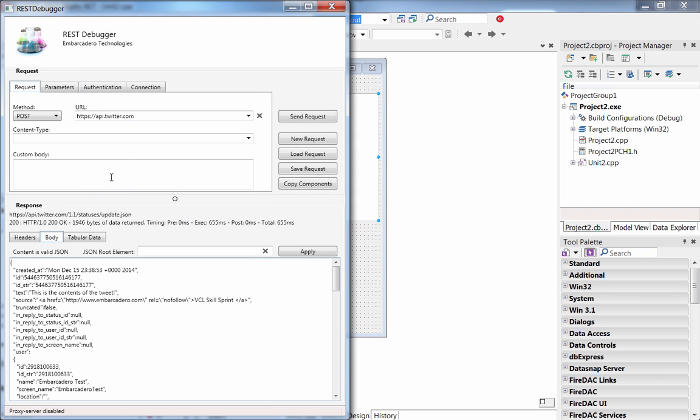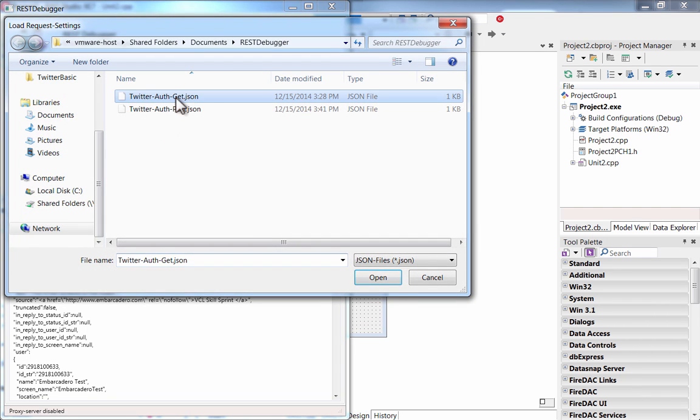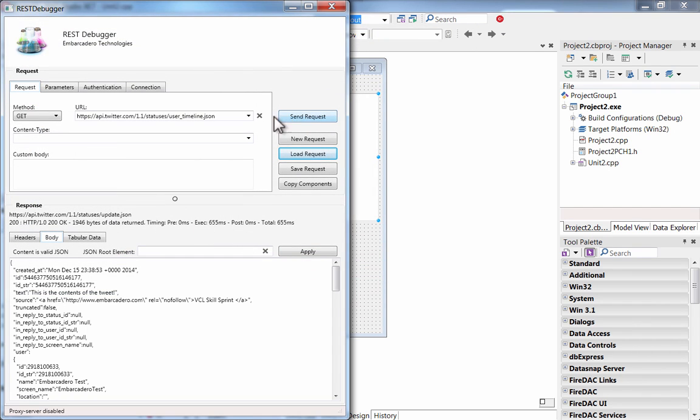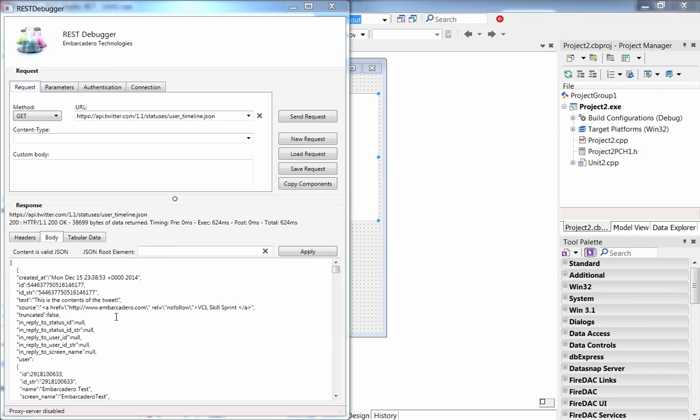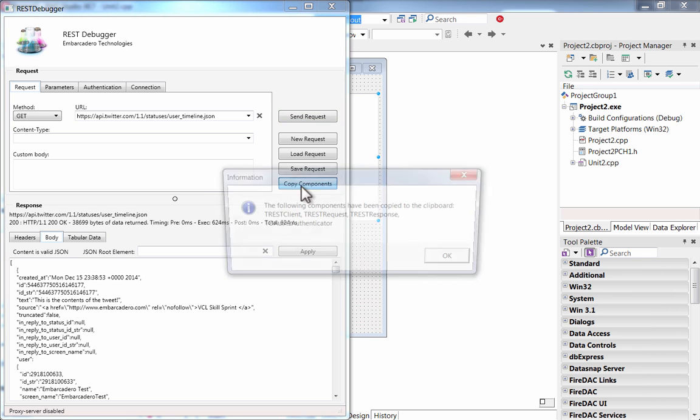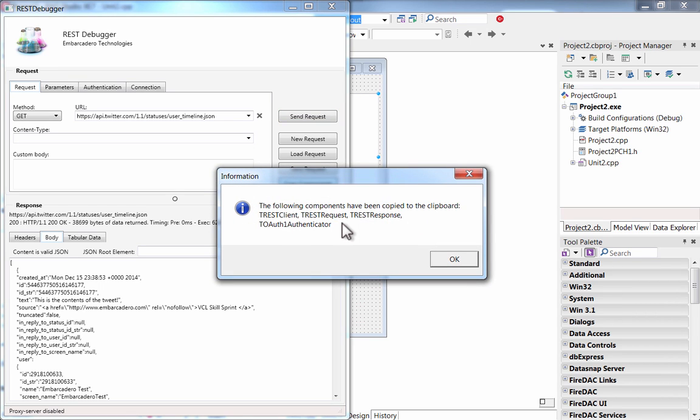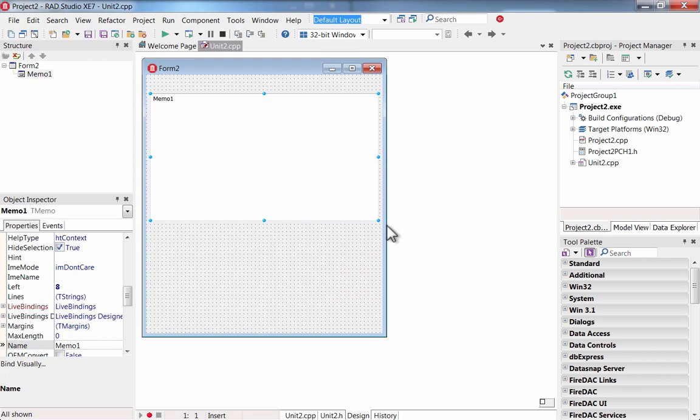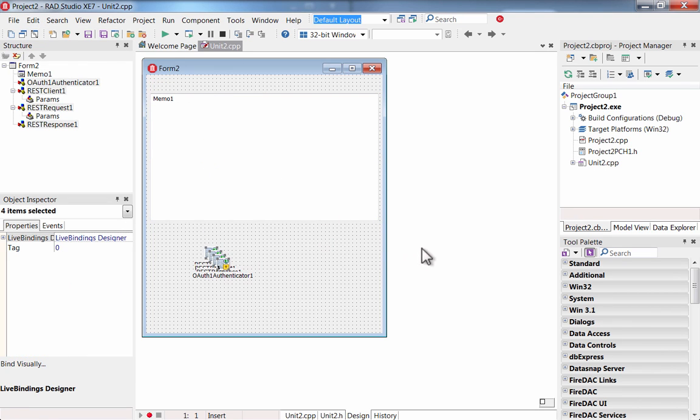Okay, so first thing we're going to do is load up our saved GET request, and we might as well just execute it to make sure it's working. Yeah, and here it is. You can see all the data being returned. So I'm just going to hit copy components. Here we have a pop-up menu telling us that it was successful. Now here are the actual REST components themselves that are getting created: the client, the request, the response, and the authentication.